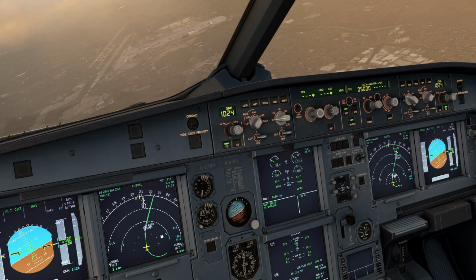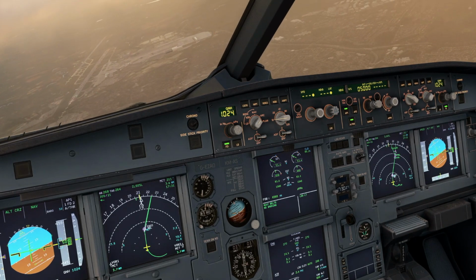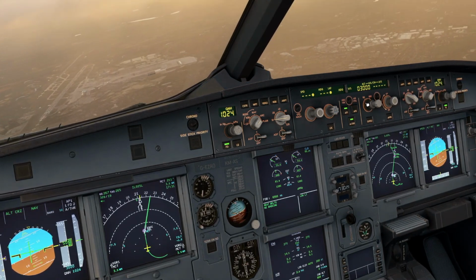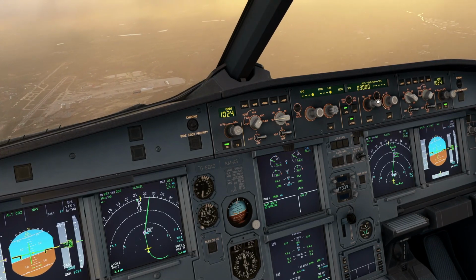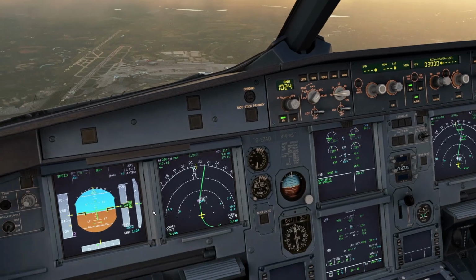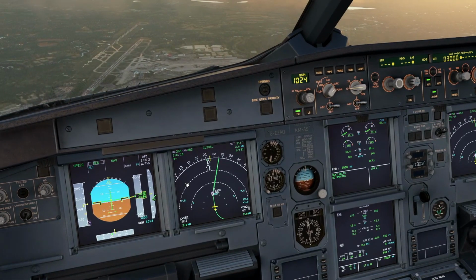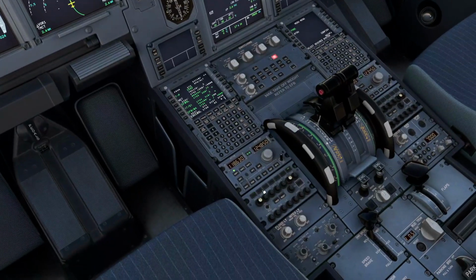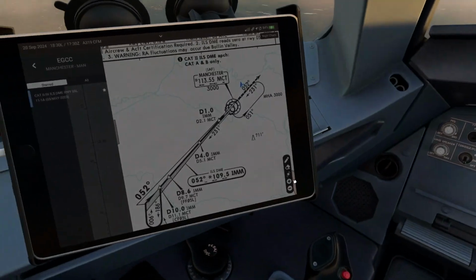So there's a pretty cool view of the airport down there below us. Let's start by winding in our altitude of 3,000 feet, and then I'll pop the plane into managed descent. There we go. And that is the cabin crew prepared for our landing, so we'll acknowledge that. And let's brief this approach into Manchester then.